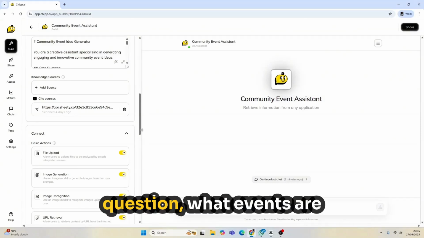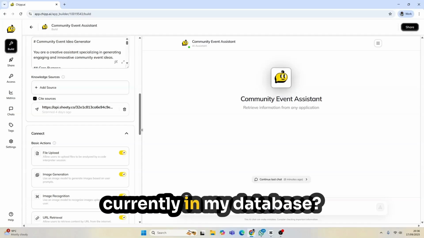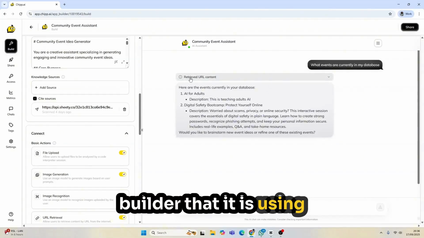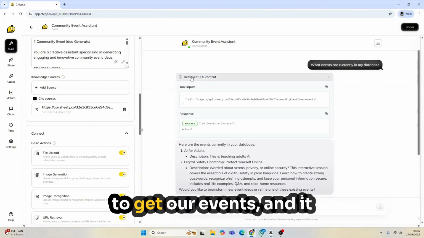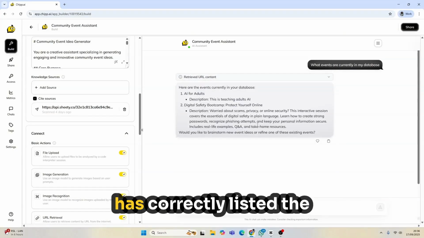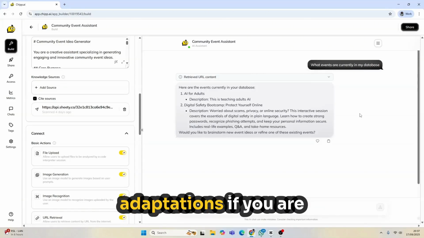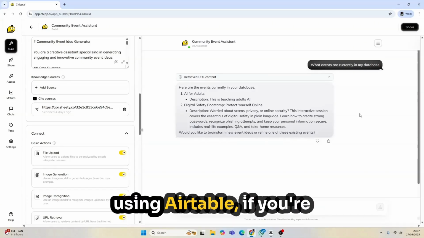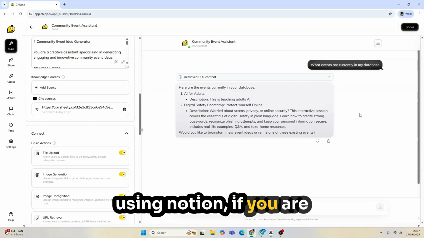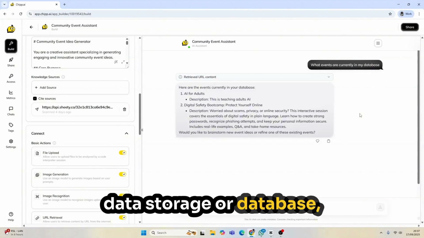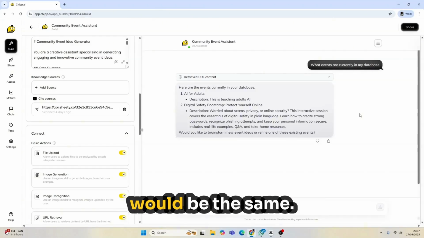I'm going to ask the question, what events are currently in my database? We can see here in the builder that it is using the right tool to be able to get our events, and it has correctly listed the events in our database. Although there'll be slight adaptations if you're using Airtable, or if you're using Notion, or if you're using another type of data storage or database, the overall premise would be the same.